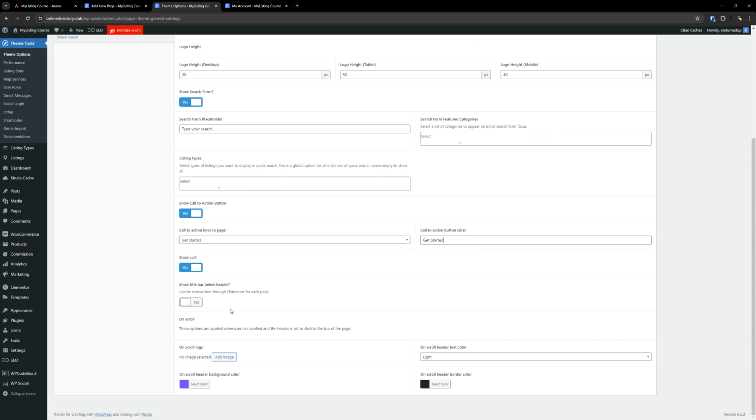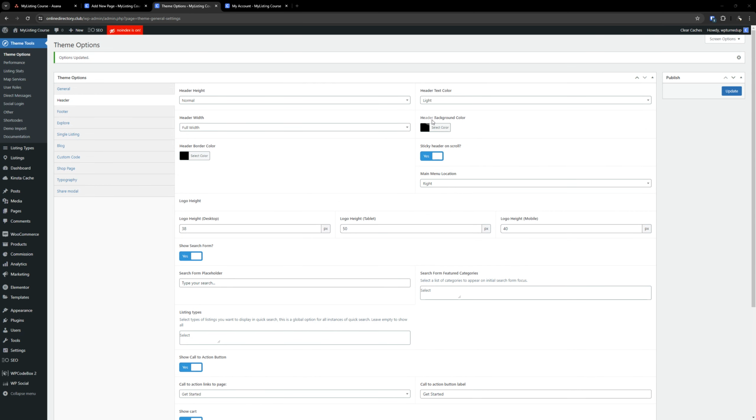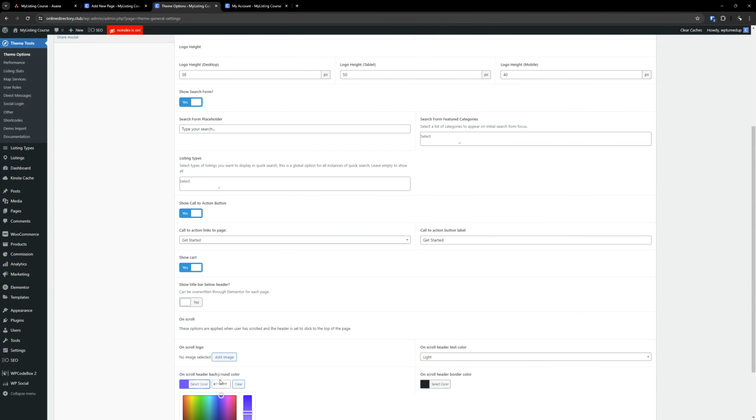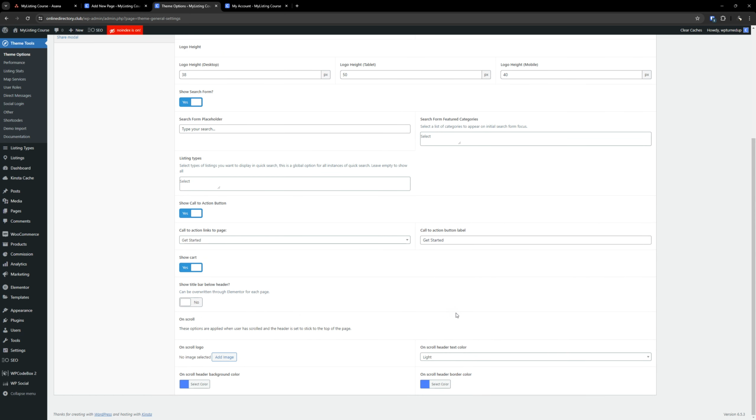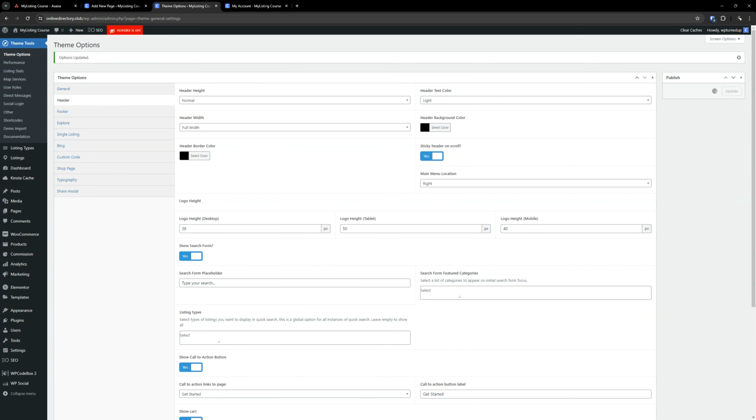On scroll logo, again, we're just using a text-based logo, so we don't even need to configure this. The only thing we're going to change is the header color on scroll, and for that we're going to use our accent color. So by default, the header is going to have a black background, okay? And when someone scrolls, they're going to get your accent color as the background. So we're going to change the background and the border to match and save our changes.